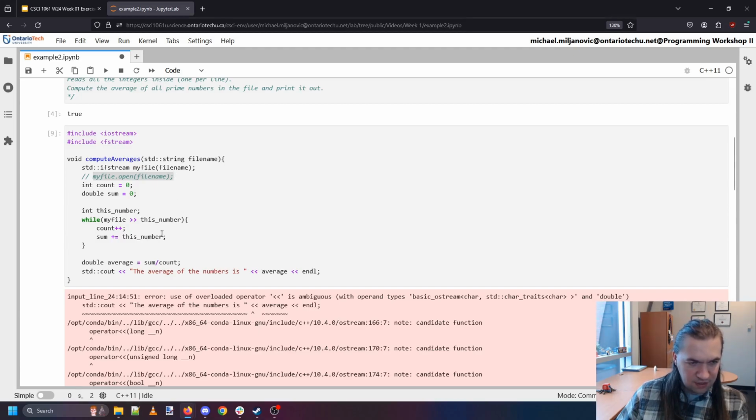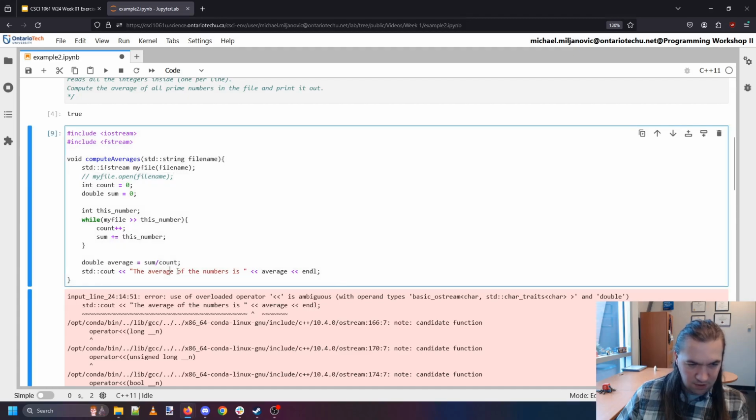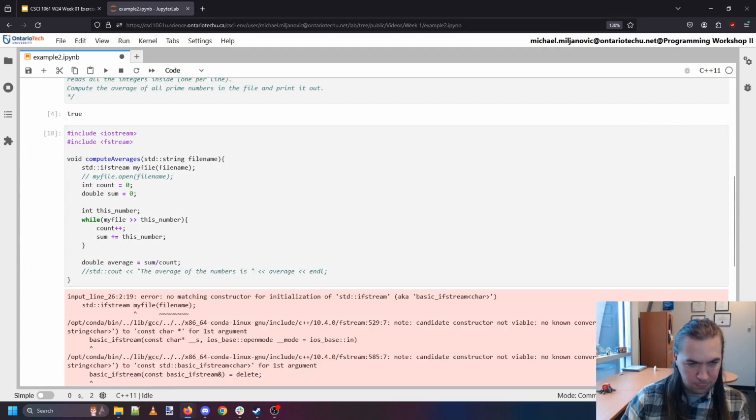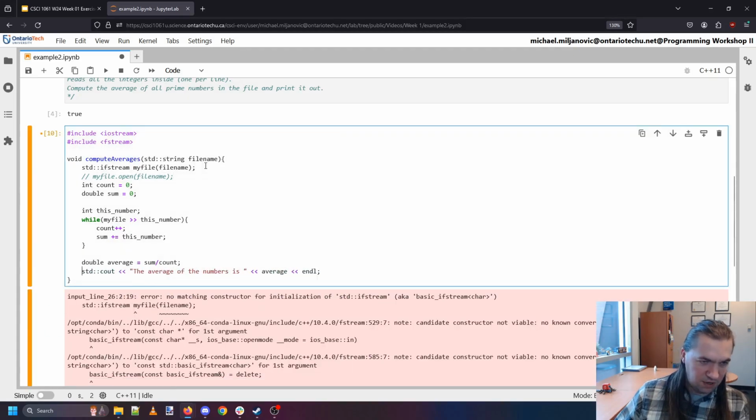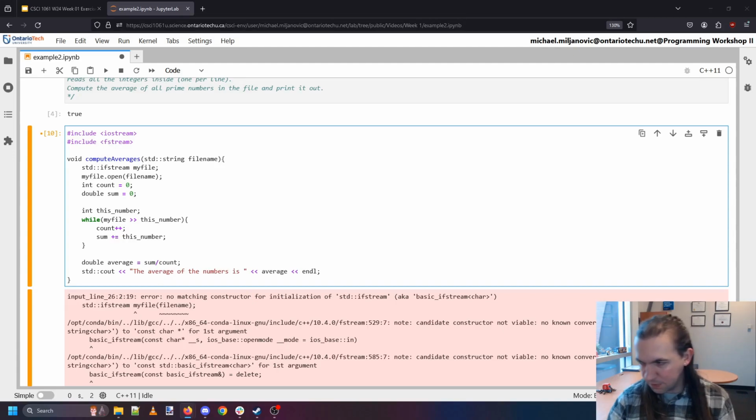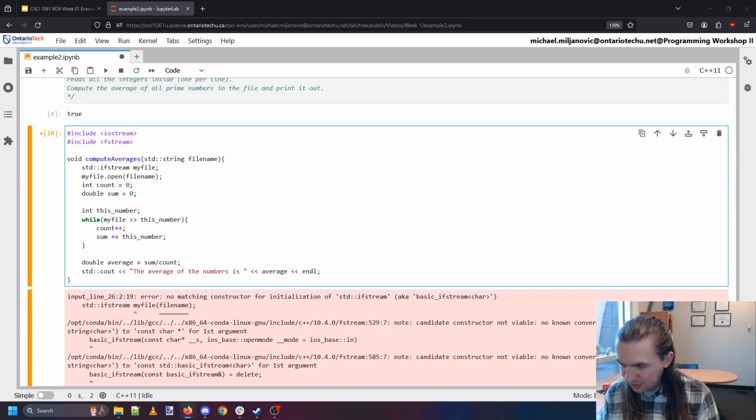Now it's not complaining about this, it's complaining about this. What if I don't do this for now? Okay, no, it's still pretty unhappy. I think this is just a case of me forgetting my syntax for opening files. What did I forget? Oh, this shouldn't be a problem.